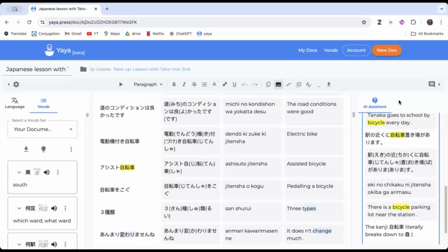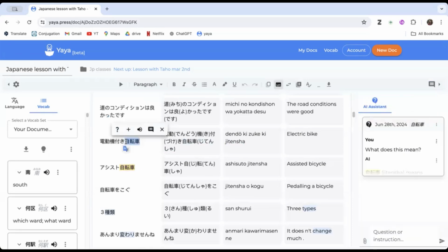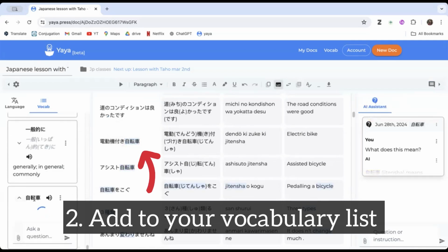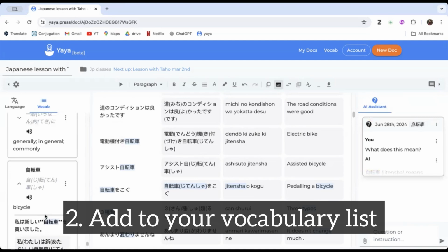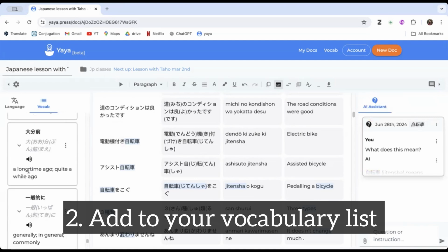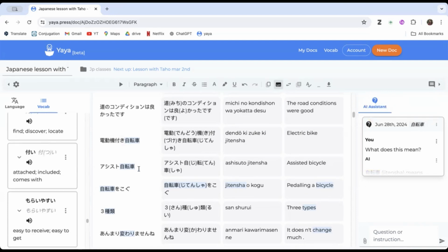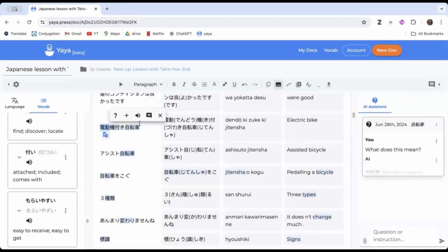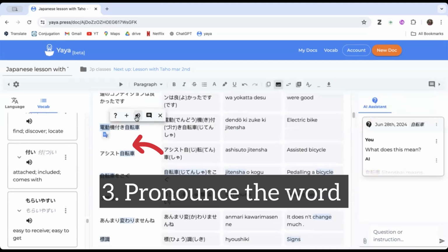Another thing you can do with a word is this plus means add it to the vocabulary list. So here you can see this is my vocabulary list, and now I'm adding jidensha to it. I already have a few, so like these are all the words I have added. They are all highlighted here. What you can also do is pronounce it, so the AI will pronounce the word for you.